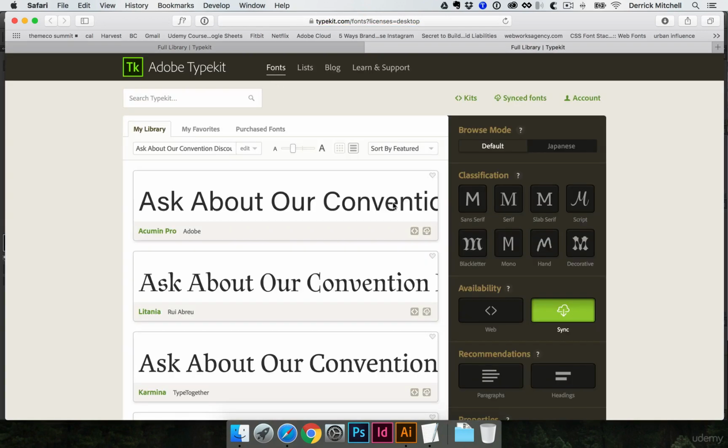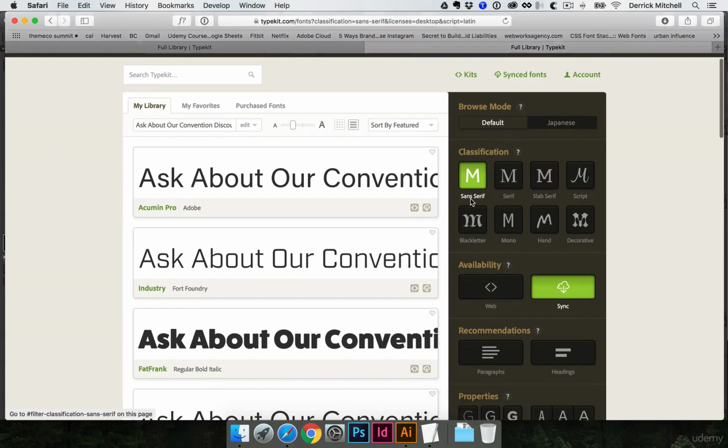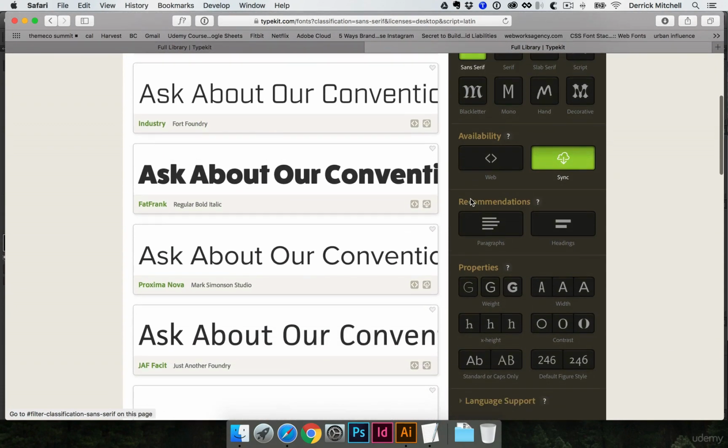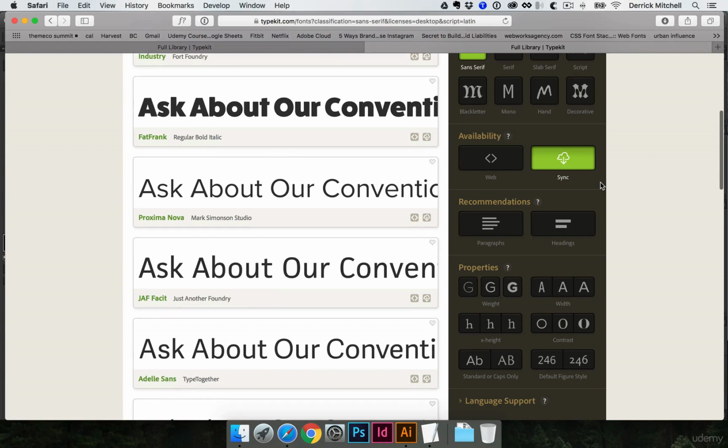So let's go ahead and pick a sans serif font. And maybe I will choose, now here's one thing too, I want to keep the ones that I can sync. If it's just the web-based version, that's if you want to embed it on a website, but not all web fonts are available for your desktop. So since I'm showing you on my desktop how to design with typography, we're going to leave the sync option selected, so it just shows us the fonts I can actually sync up with.